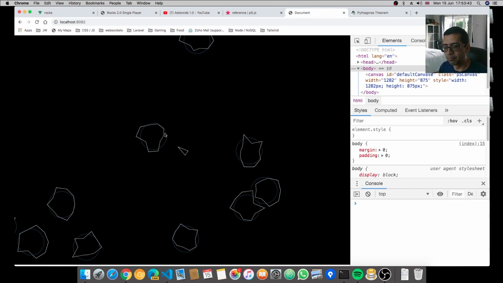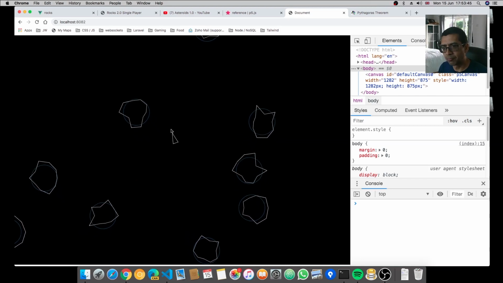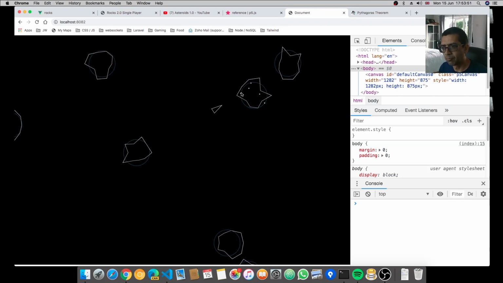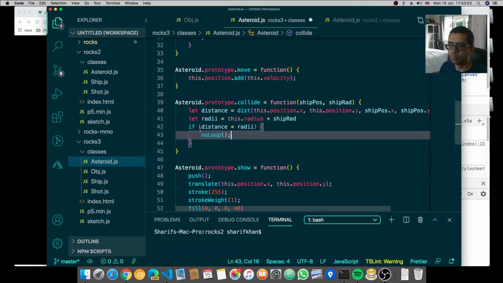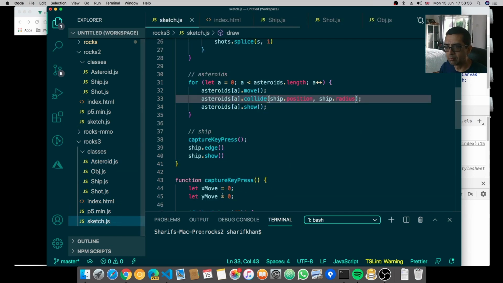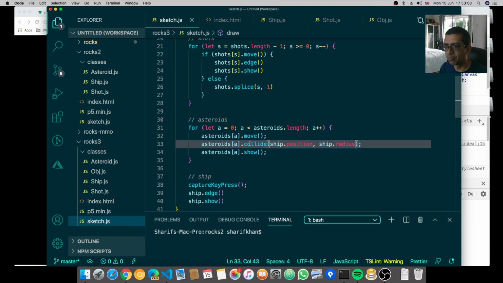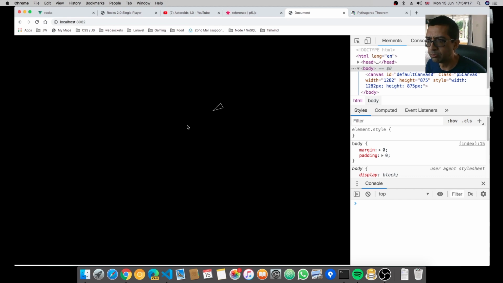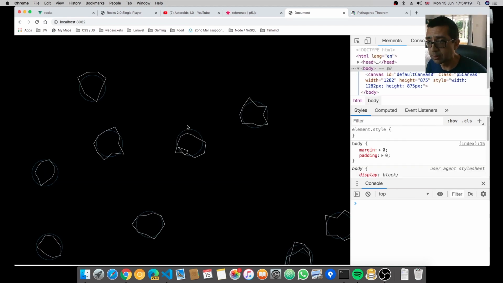So let's run that. Okay, so nothing's happening there. So we mustn't have implemented it in our main sketch. Well, we did. We did a collide. And that should run a no loop. Okay, let's see what we've done wrong here. Let me reload that.